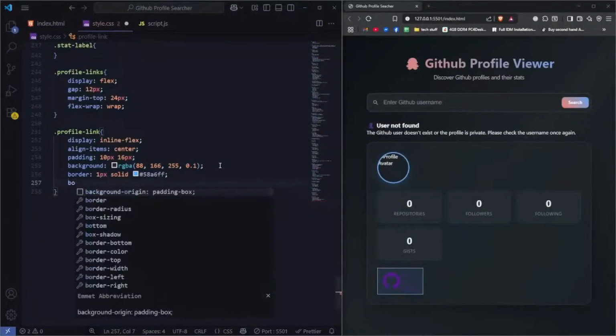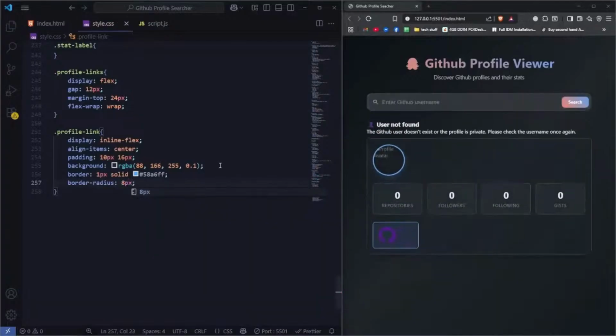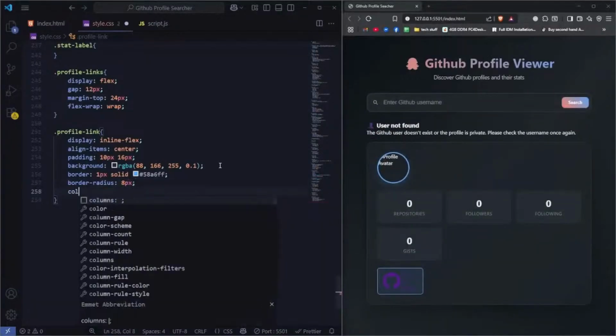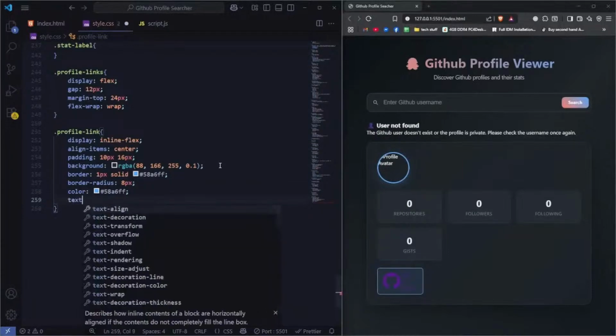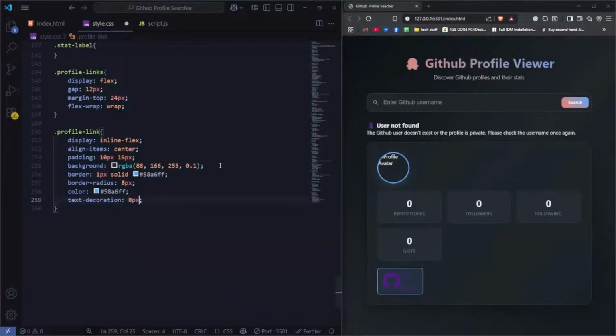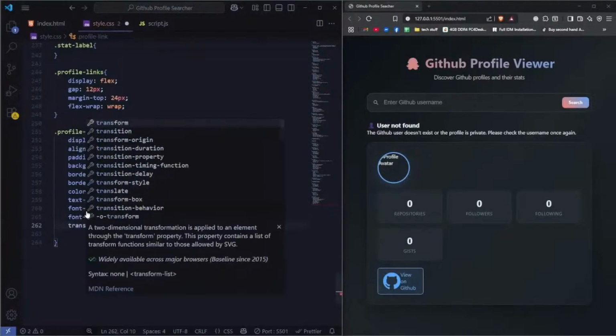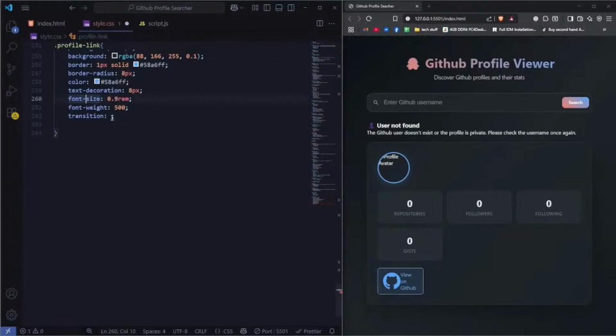The next is border radius. I'm just going to give it 8 pixels. It has rounded corners. Also give a color of the same color right there. And also give a text decoration of none. And also give now font size. I'm also going to give a font size, obviously, to 0.5 rem. And also give a font weight of 500. And also give a transition. Set it to, obviously, as always, all 0.3.